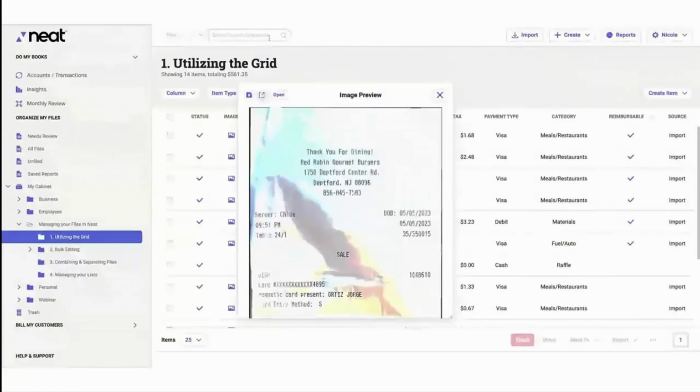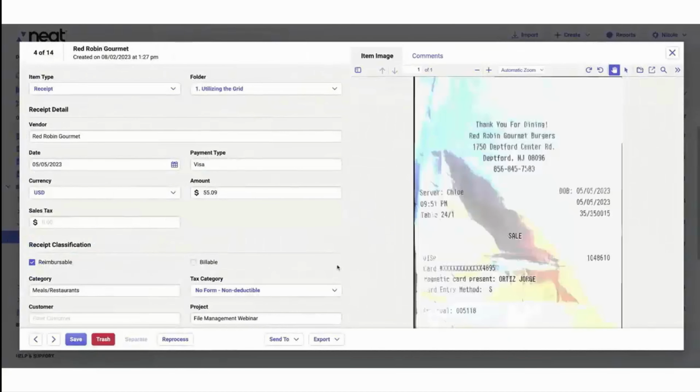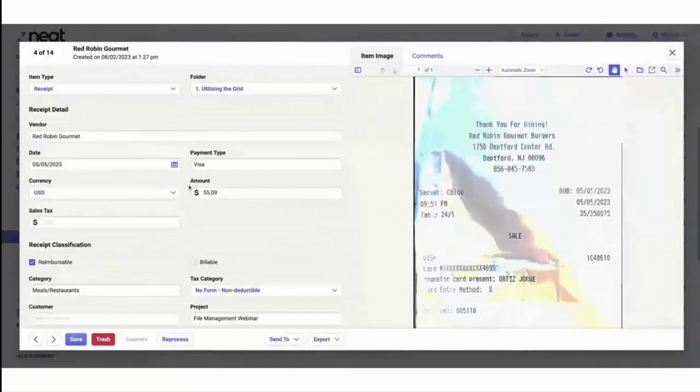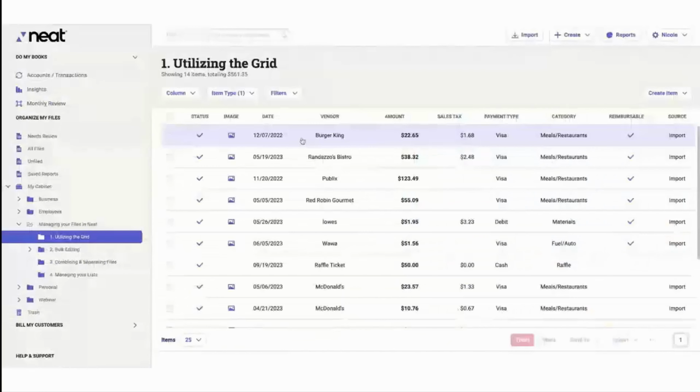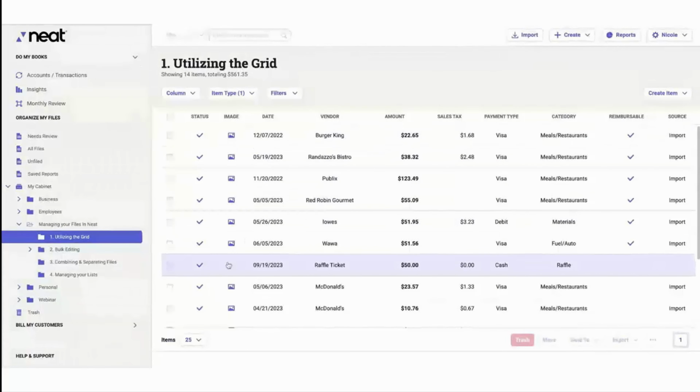Going back to Neat. The other thing that I can also do is I can just click open, and then it's just going to open the file for me, and I can go in and make changes and add notes to it if I need to, and do anything that I need to do to update my file. So don't underestimate the image column here and how quickly it can help you to find files in Neat.